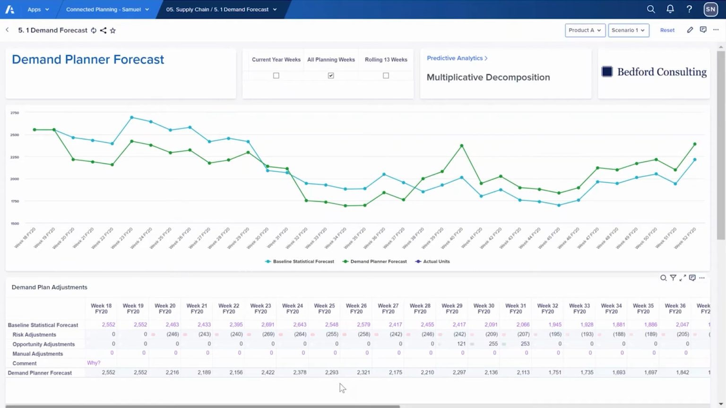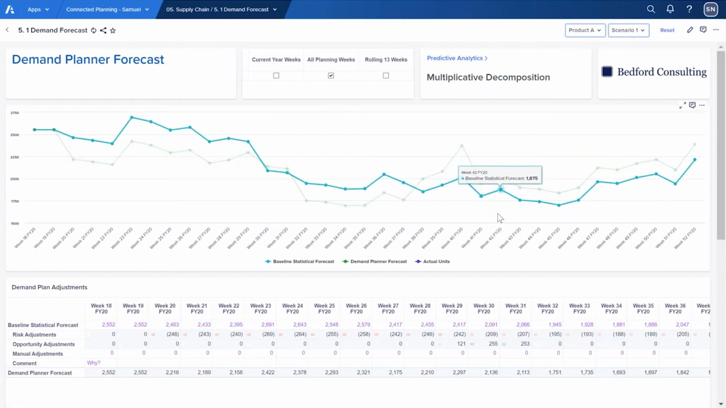So from here, we can see our demand planner forecast. And in this, we have a series of different views that we can look at when we're wanting to view our data. Ultimately, on this top view, we're looking at our baseline statistical forecast in relation to our demand planner forecast. And this differentiation is because the baseline statistical forecast is the predictive analytics piece, where Anaplan is using statistical calculations to drive the forecast based on history. And we'll look at how it does that in just a moment.